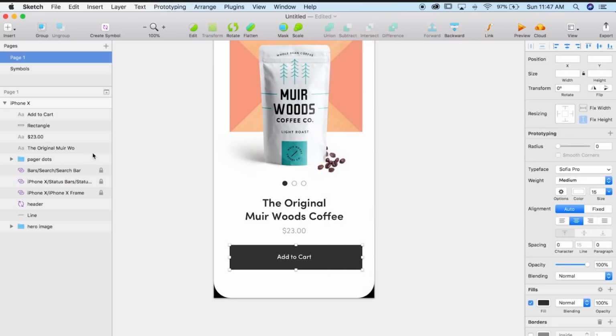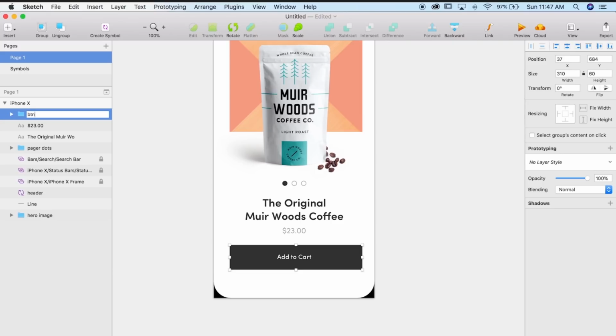And then let's group this button. Group selection. We'll call it BTN. You'll notice that with my icons and buttons, I'll abbreviate like BTN or ICN. That's just what I do. I don't think that's a global thing that all designers do, but I do it because it keeps it short. I don't have to type as much. So BTN add to cart.